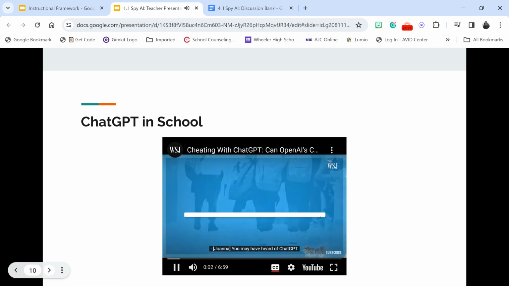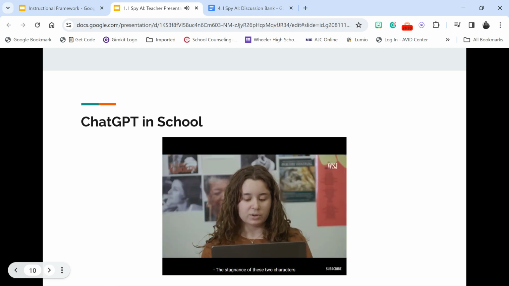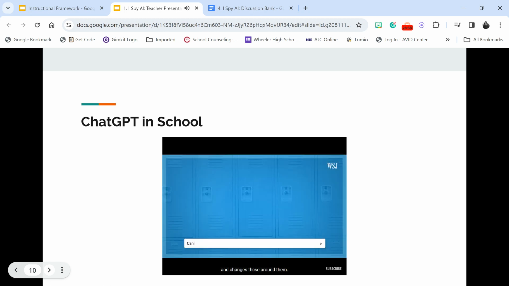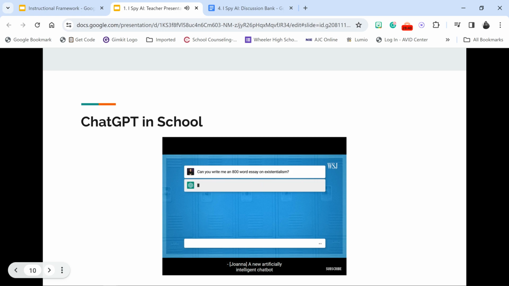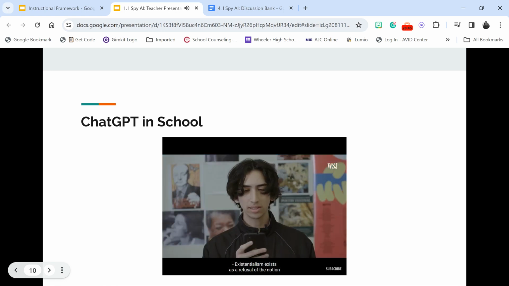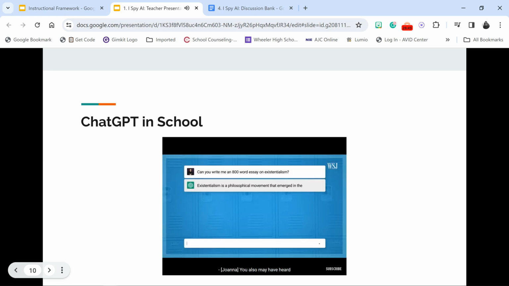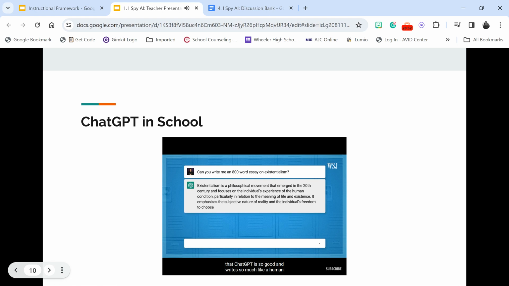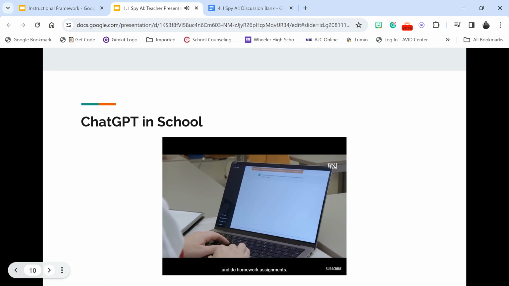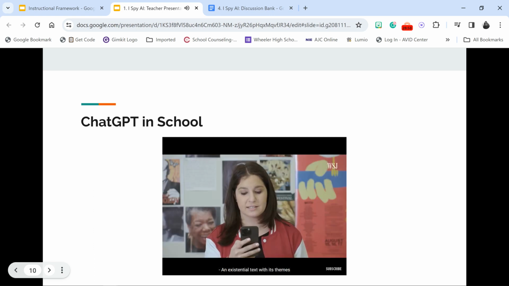You may have heard of ChatGPT. A new artificially intelligent chatbot that you can command to write pretty much any text. You also may have heard that ChatGPT is so good and writes so much like a human that it can be used to write essays and do homework assignments.